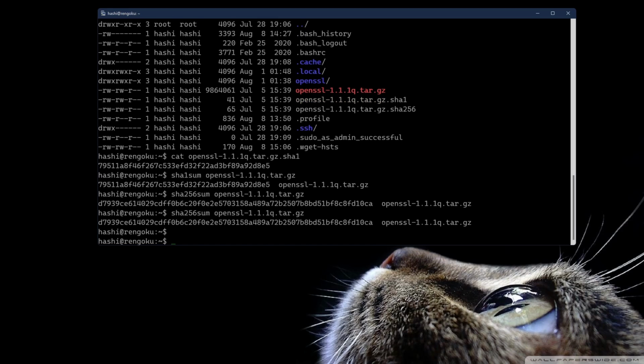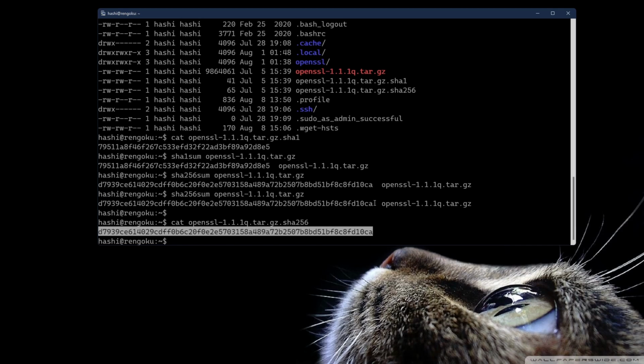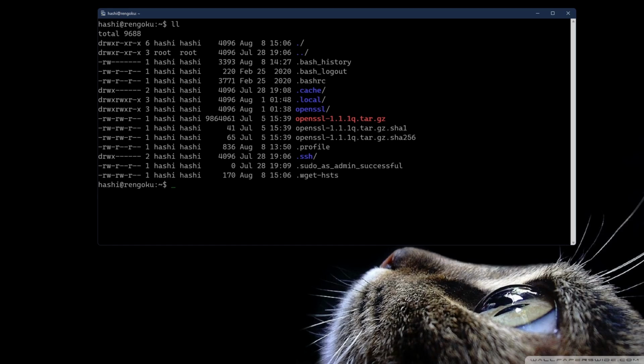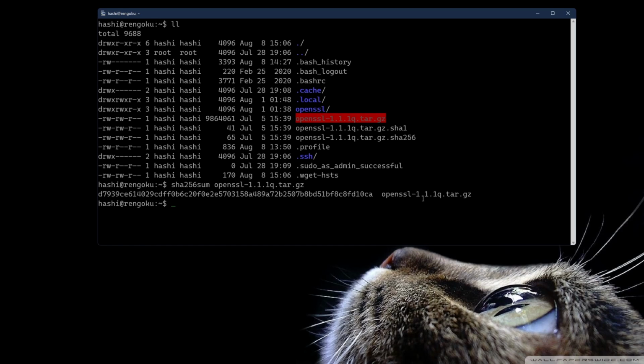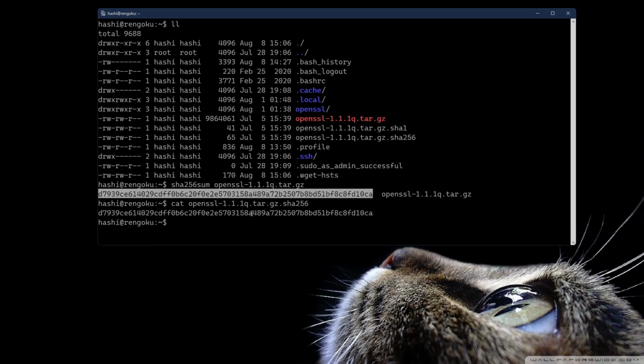What am I doing? Sorry, I think I just executed the same command. I should be doing this instead. Cat and this file, cat. Okay. Anyways, so this checksum matches with this one. All right, clearing the screen. And okay, so if I do sha256sum and run this command, I get the checksum of this file. And if I do cat this one, I get the checksum which matches with the one that I calculated.